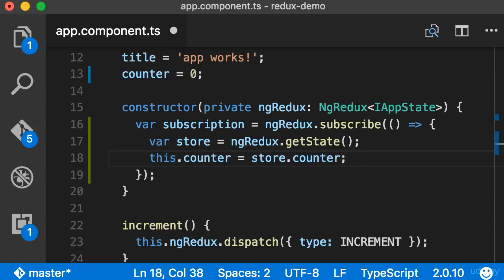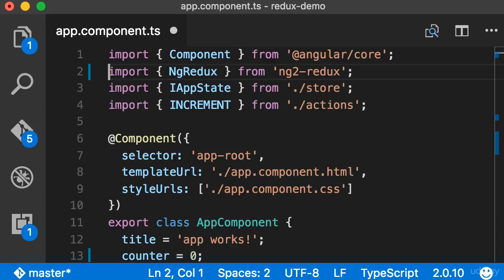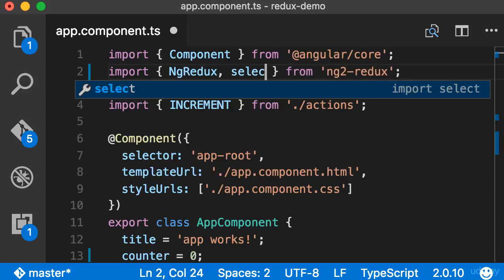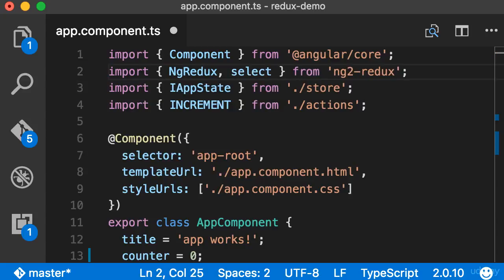We can select a slice of the store as an observable, and then in the template, we can use the async pipe to unwrap it. With this, we don't need to explicitly unsubscribe from that subscription. So the async pipe will take care of that. So I'm going to go on top of this file and import a decorator function from ng2-redux called select. With this decorator function, we can select a slice of the store as an observable.